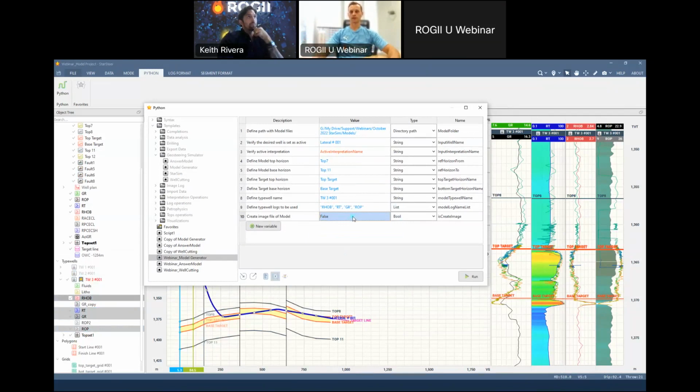Create image file of model. I can set this to true. It basically creates a PNG image for me. It's got kind of an extreme vertical exaggeration. You could just open it later and check to see if it looks like something you'd expected. It looks a little bit like a very exaggerated version of this project as well, right? I'm going to leave it at false to save time though. All right, I'm going to run it.